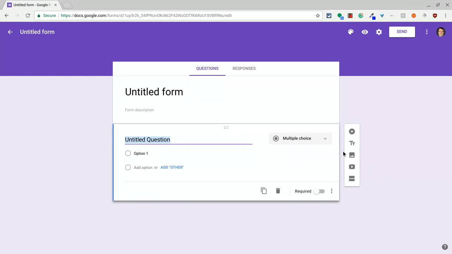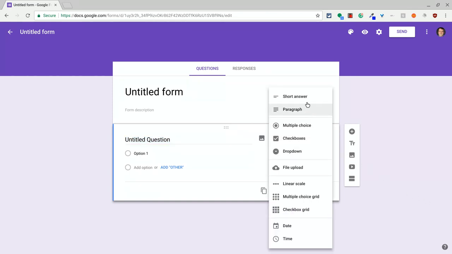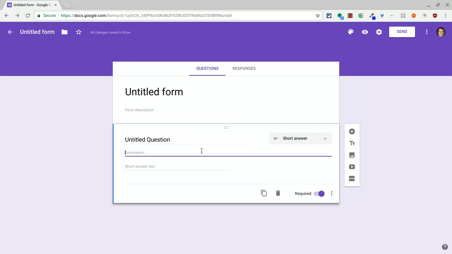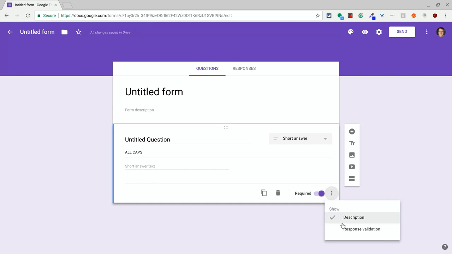So the way to do it is to make your question a short answer question. And then make it required too, otherwise a student could skip it. And then you have the three dots over here. Sometimes these are called the snowman, although usually the snowman has a bigger base, but whatever. We click those. I like putting a description because that gives you instructions such as all caps or something of that nature. And then we have response validation, which is truly magical in Google Forms.